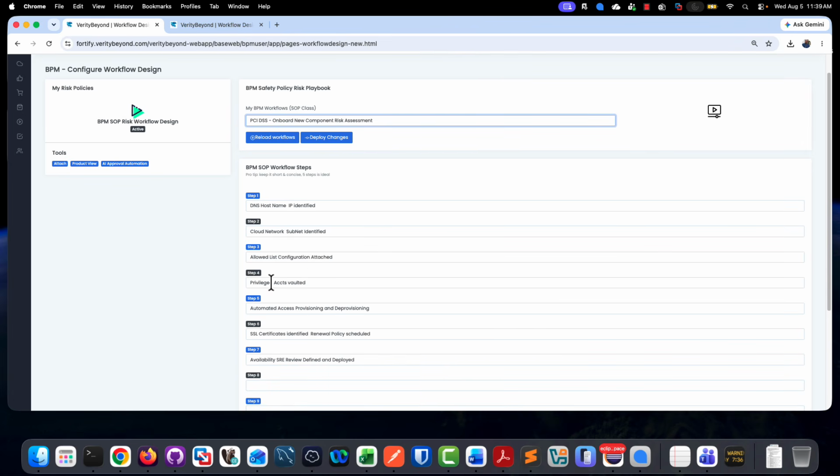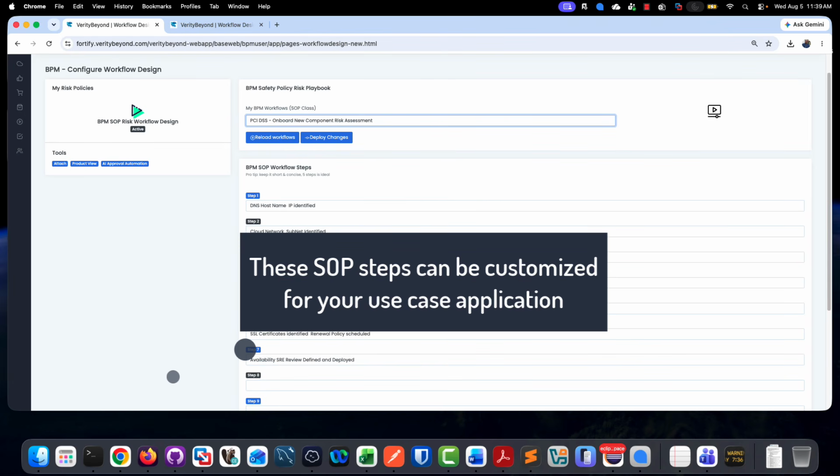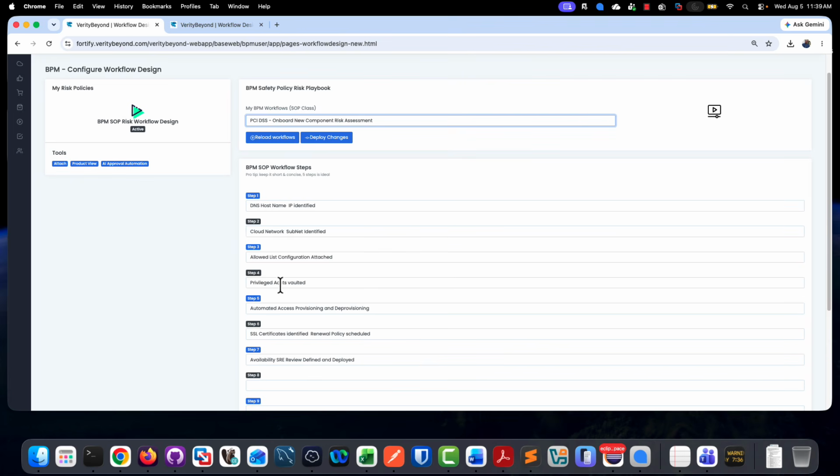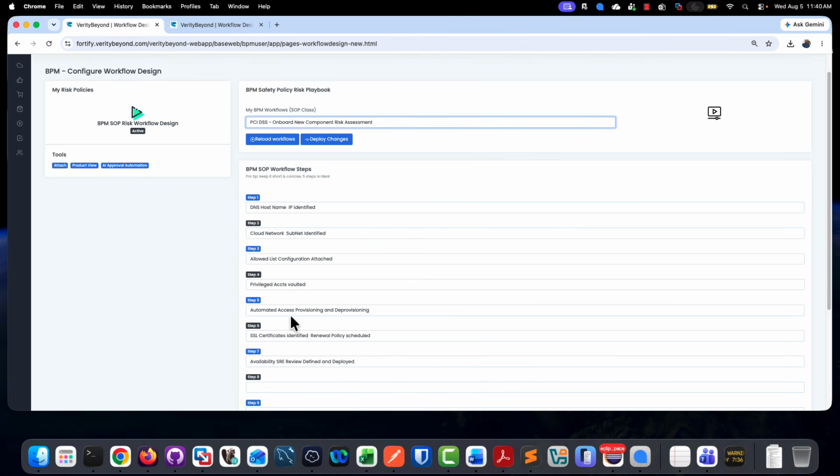Identify if the system or the component has privileged accounts, and whether they are properly vaulted in the PAM system. Very important. Privileged accounts control access to these systems as admins, so you want to be able to control the passwords and ensure that only the right people can see those credentials. Does the system support automated access provisioning and deprovisioning?